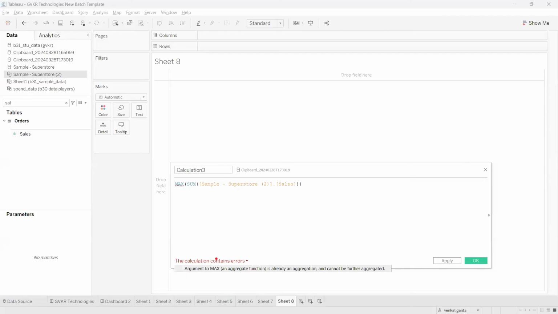I'll tell you. You see, the argument to the max function is already an aggregation function and cannot be further aggregated. What is the meaning of it? Sum of sales is already aggregated using the sum function. You cannot aggregate it one more time using the max function. So we cannot use two aggregation functions here, we can use only one aggregation function. So it is saying that an already aggregated field cannot be aggregated further. Sales is already aggregated using sum, so we cannot further aggregate it using max.